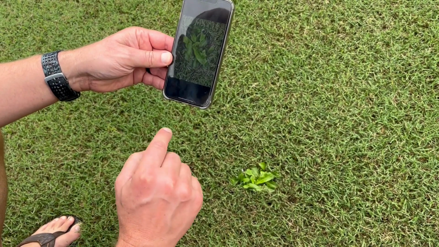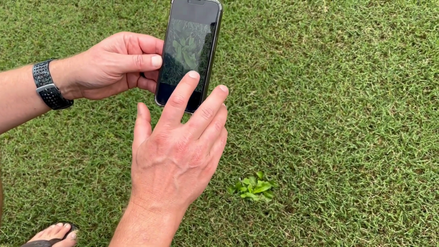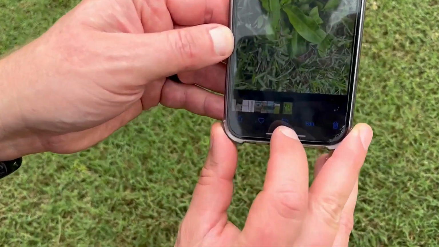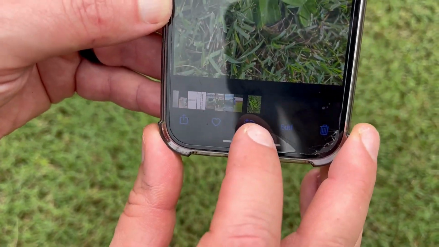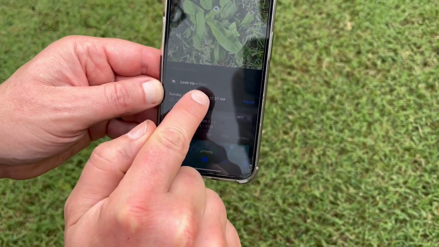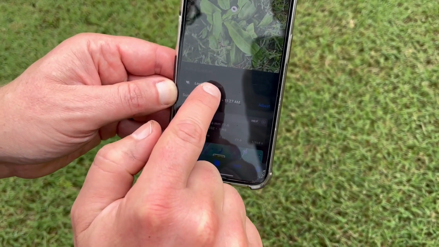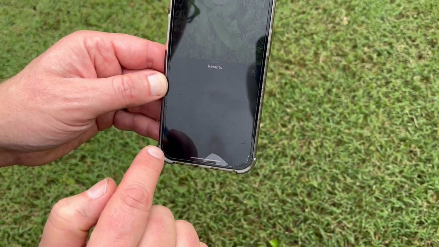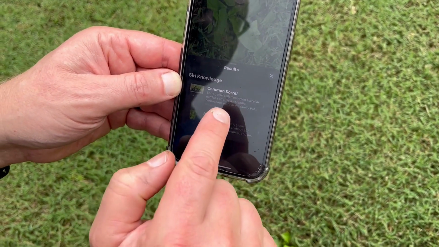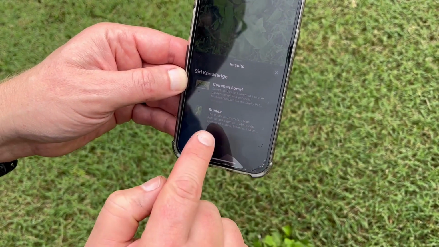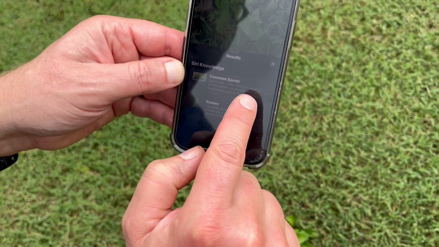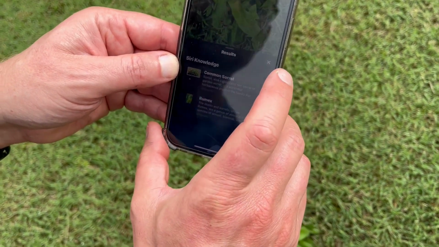So once we've taken the photo, then we're going to click on that photo, and there's a little info icon that pops up. We're going to click that, and you see this look up plant feature here. So we're going to click on that, and it's going to give us the most likely results for these. So this one says it's a sorrel, so let's remember that.